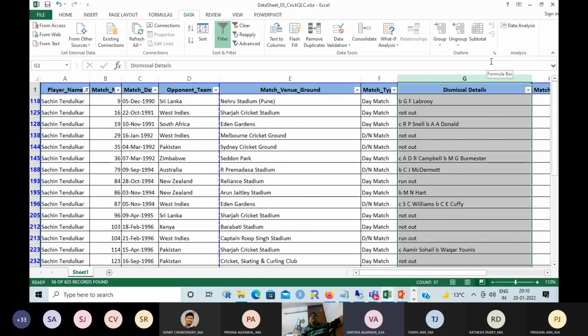Suppose somebody is asking you the total runs scored by Mr. Gavaskar against New Zealand, what is the query? Chandra, tell me. Chandra, tell me the query for the total runs scored by Mr. Sunil Gavaskar against New Zealand. Chandra.